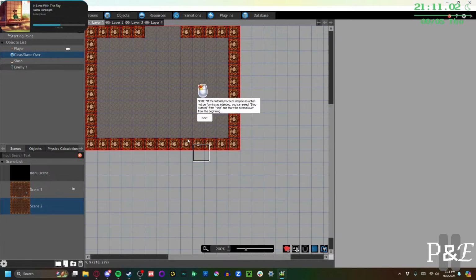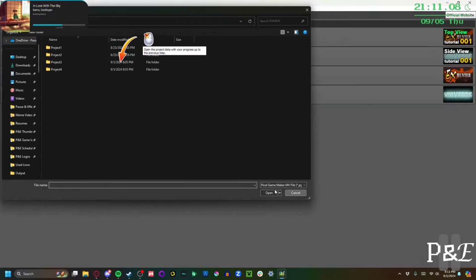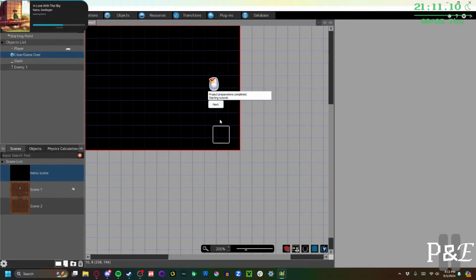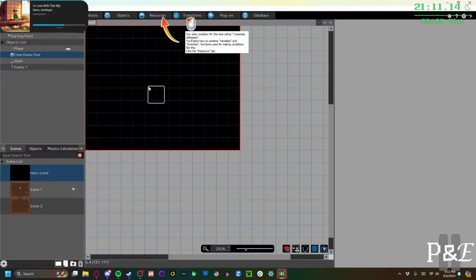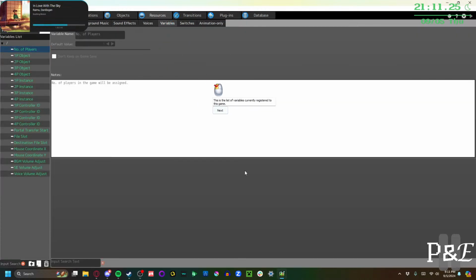Create game clear. I have to do this every time. I'm forever going to complain about it. Okay, so resources. You can upload and manage images, BGM, and sound effects to be used in game. Click on variables. This is the list of variables currently registered in the game.